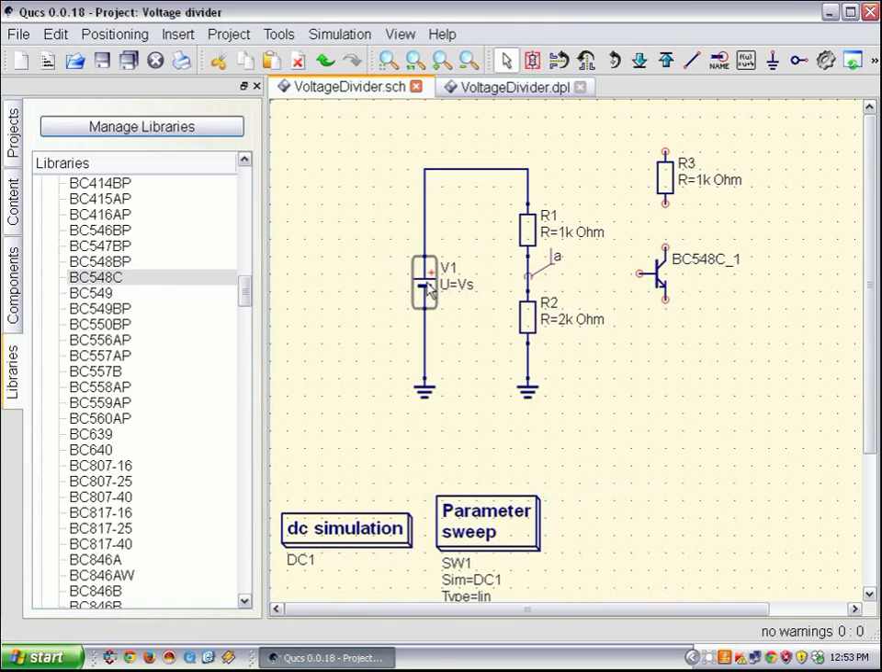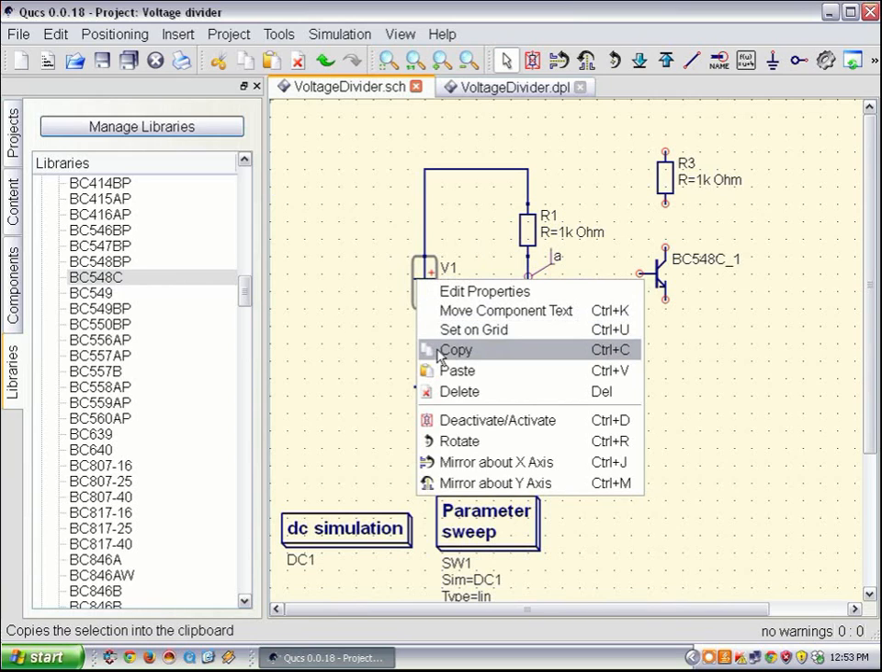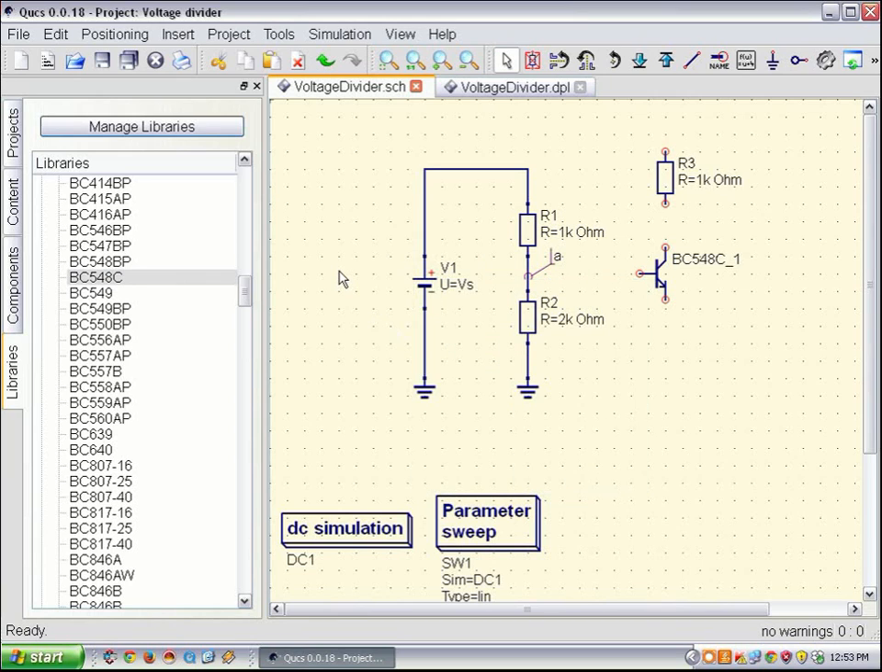Sorry. I will select and copy. You can even use Control C and Control V to paste, just as in any Windows. So I'll change U equal to 5B and enter to register the change. So I will draw my wires.